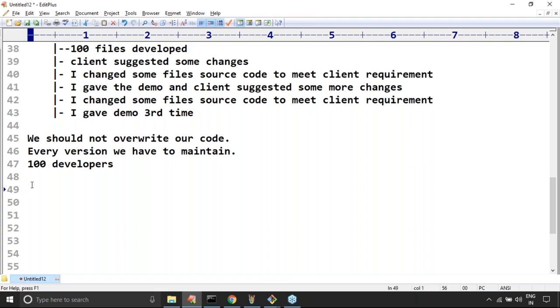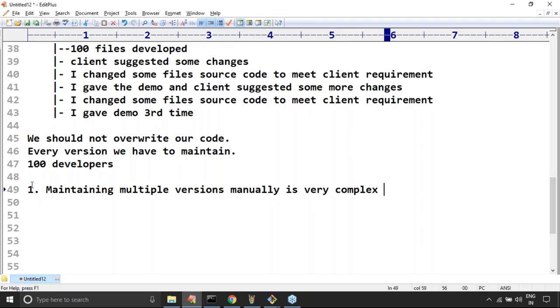This is one: maintaining multiple versions manually is a bigger task. It is a very difficult, very complex, error-prone activity, sir. Next, each and every change should be tracked.